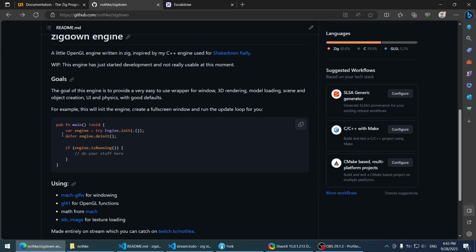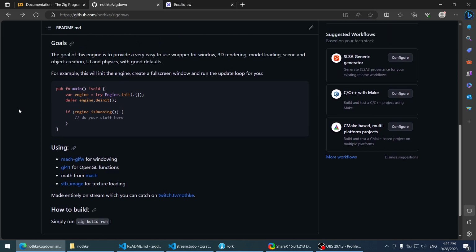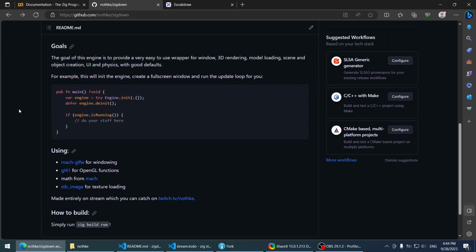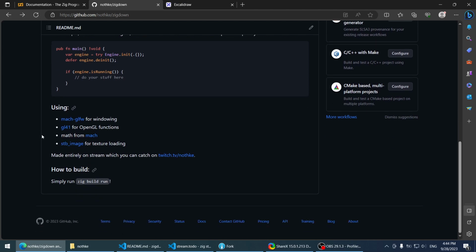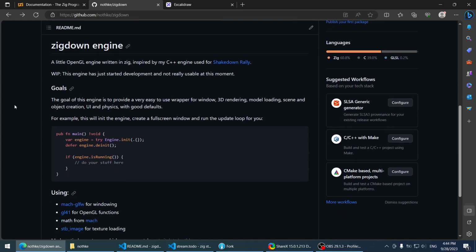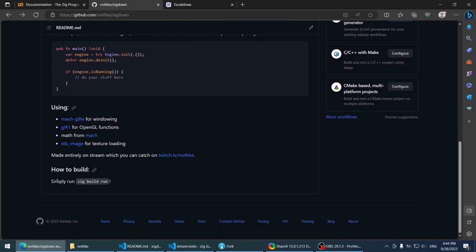And basically, this is the structure. This is the minimal thing you can do. Just include the engine, call run, and then everything is done inside here. You load, draw anything you want. And if you want to build it, clone this repo or download it and just run zig build run, and it will automatically run.